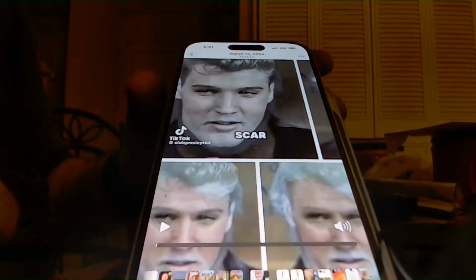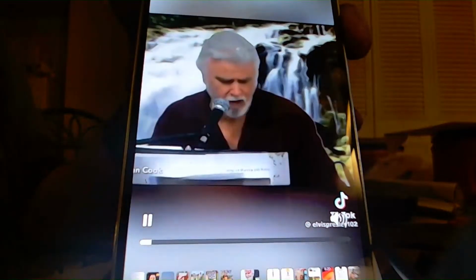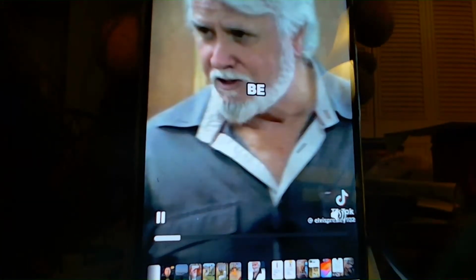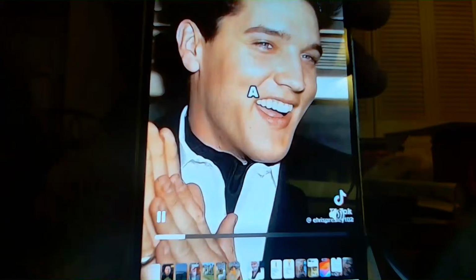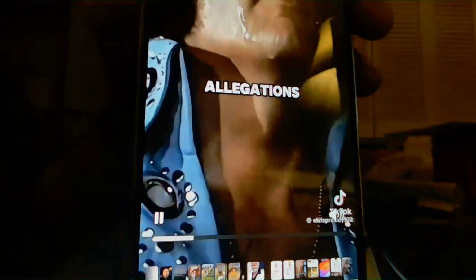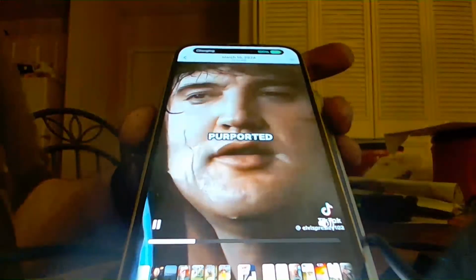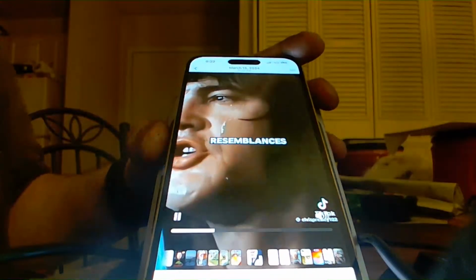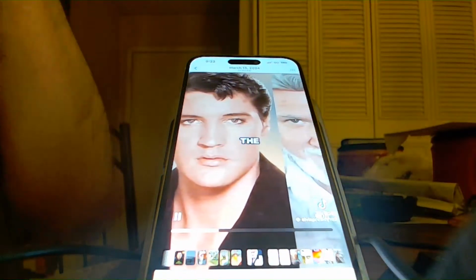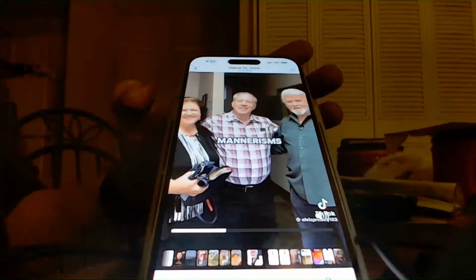This scar is irrefutable proof that this man is Elvis. The possibility that Bob Joyce, a preacher from Benton, Arkansas, might actually be Elvis Presley in disguise has stirred a frenzy among devoted fans and conspiracy theorists alike. Allegations of Elvis's fake death in 1977 continue to resurface, fueled by purported sightings and uncanny resemblances. Joyce's striking vocal similarity to the king of rock and roll, coupled with physical resemblances and shared mannerisms, fuels speculation.